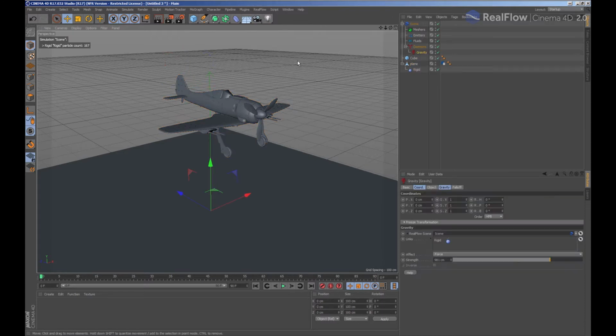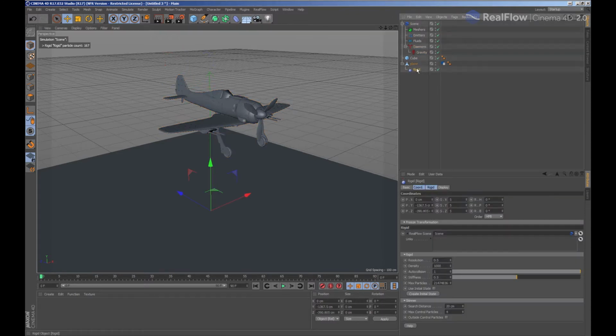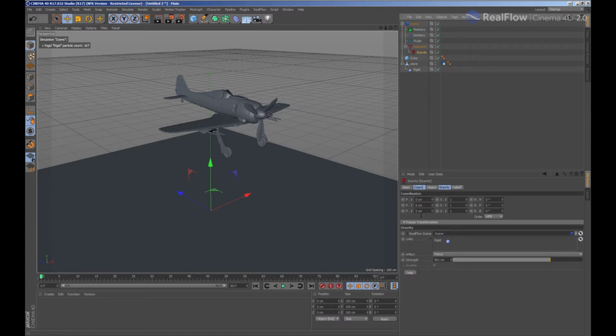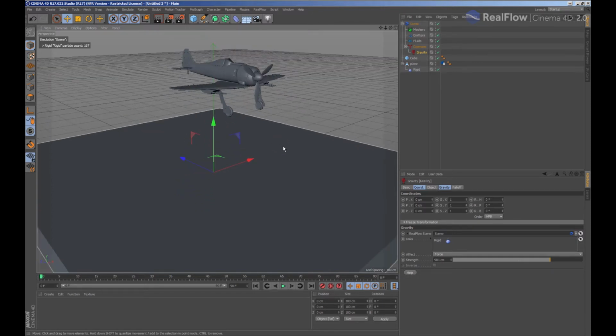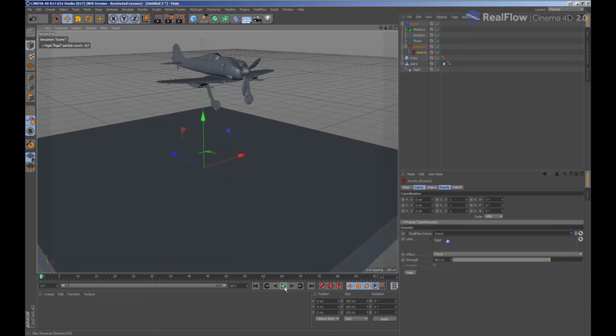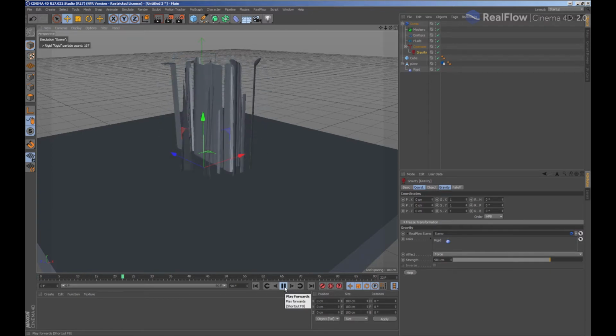We're going to add a gravity daemon to the RealFlow scene. Since there is only one type of fluid in the scene, in this case rigid type, it is automatically added to the gravity daemon. If we simulate now, we see that the geometry is being deformed by using the particles.